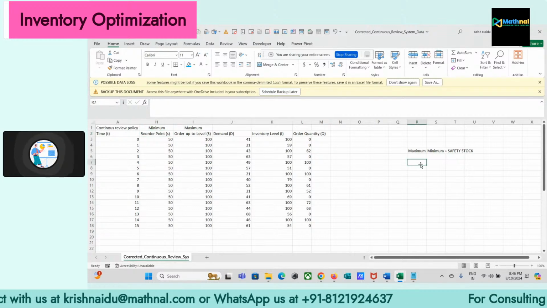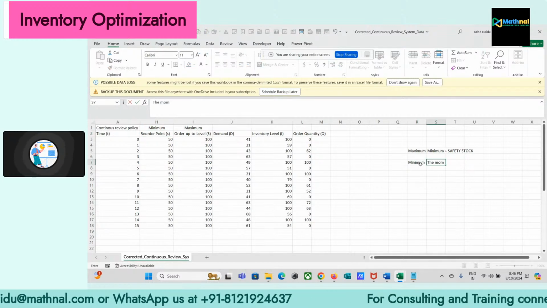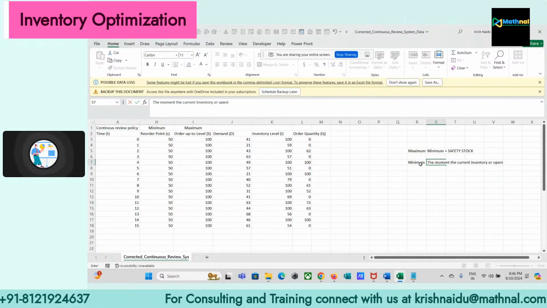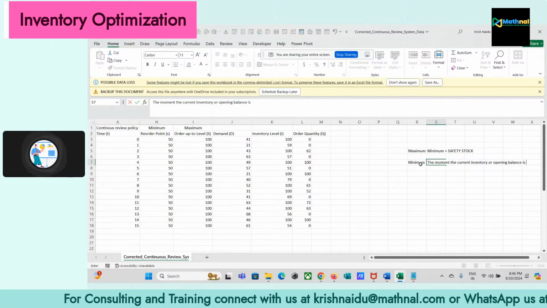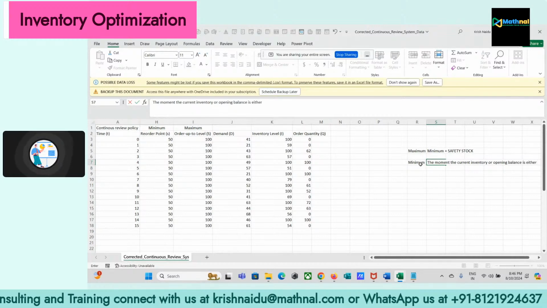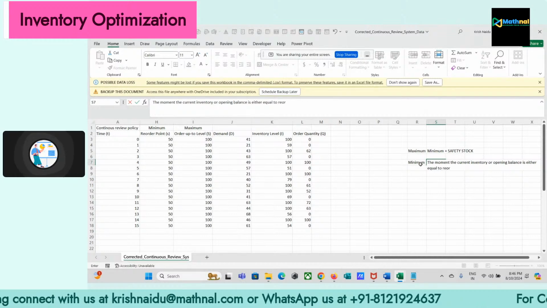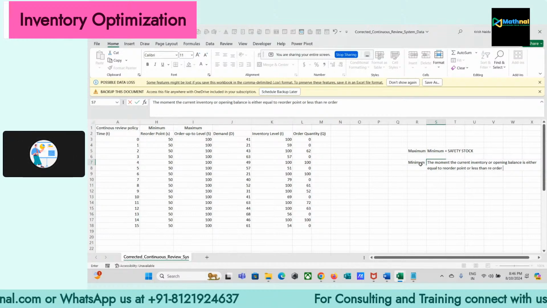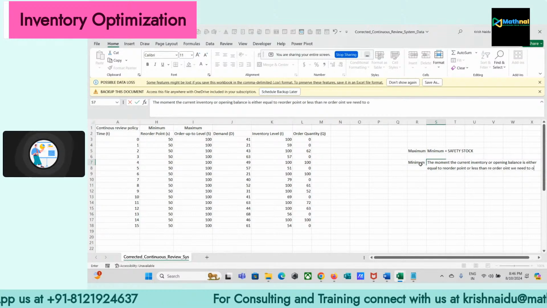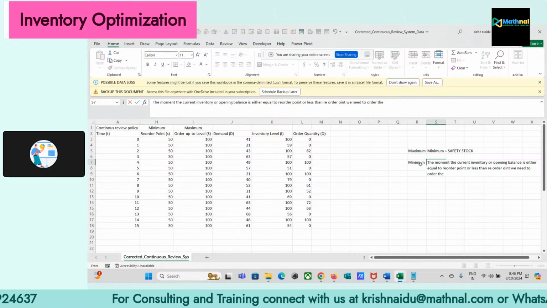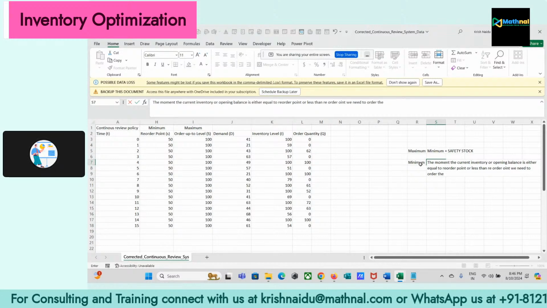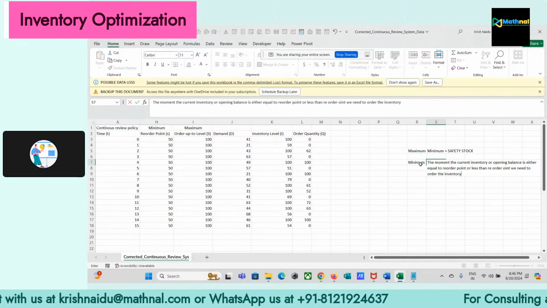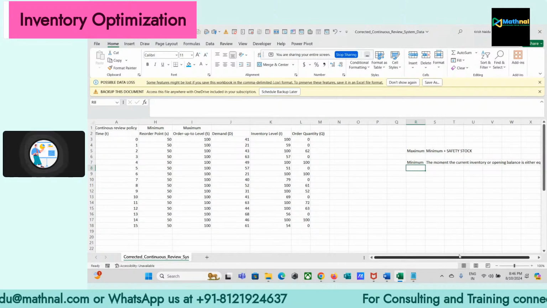So this maximum, which is called capital S, is the sum of minimum plus safety stock. And this reorder point small s is called minimum. So what is the role of minimum? The role of minimum is that the moment the current inventory or opening balance is either equal to the reorder point or less than the reorder point, we need to order the inventory, right? Or we need to order it.